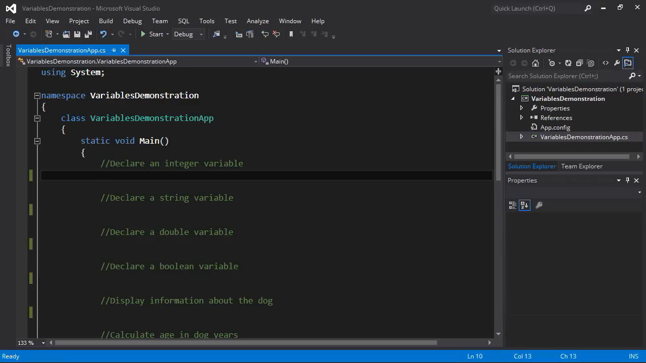Now let's look at working with variables in C# using Visual Studio. This is a console application that I have open right here. A variable is basically a container that holds a value. With respect to computers, it's actually a place in memory where a value is held.